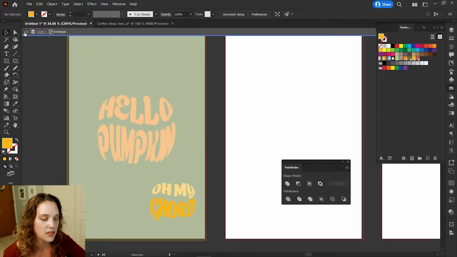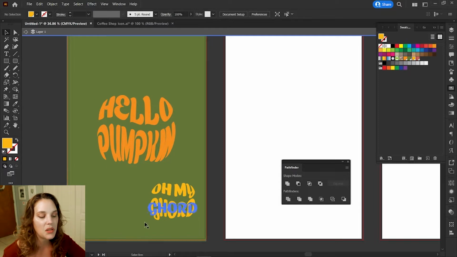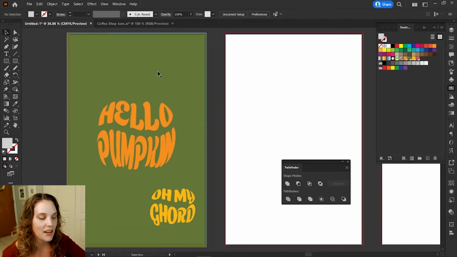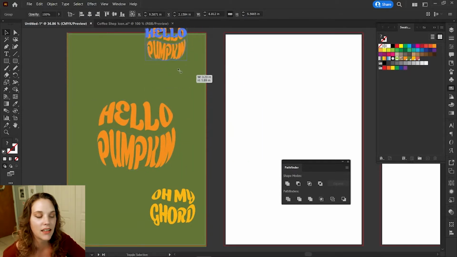I'm going to rotate some of these. They have a little bit more movement to them. There we go. So we have these two cute phrases here. I'm going to do a few more duplications. I'm going to put some in the four corners, I think. Rotate this one.